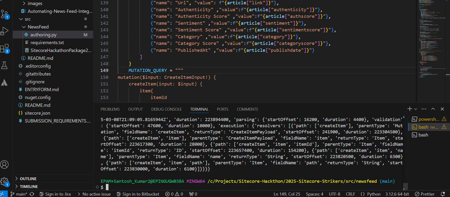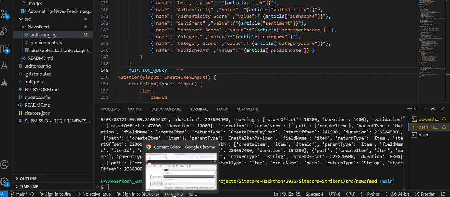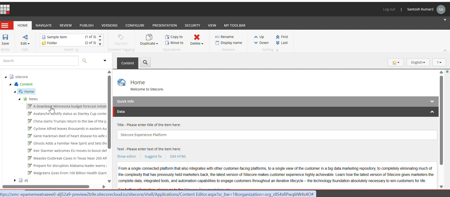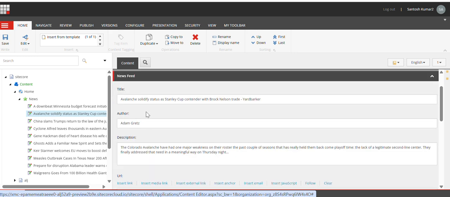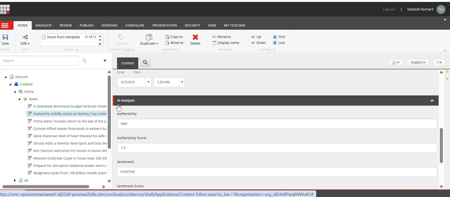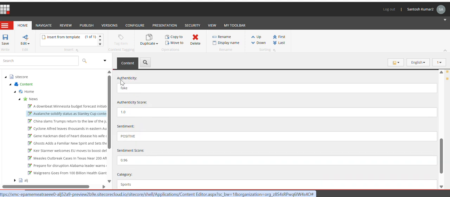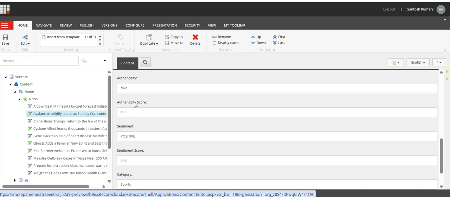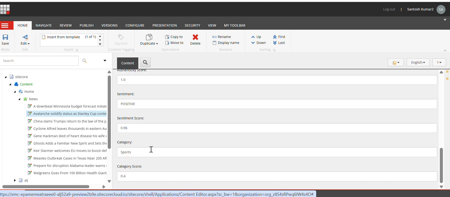Let me go back to the Sitecore instance and see if the news is populated. Yes, you can see that the news item has been populated and all the relevant data has been captured. As I said, the AI analysis data, all the relevant AI parameters, have been captured accordingly. So this is the demo part that we have done.